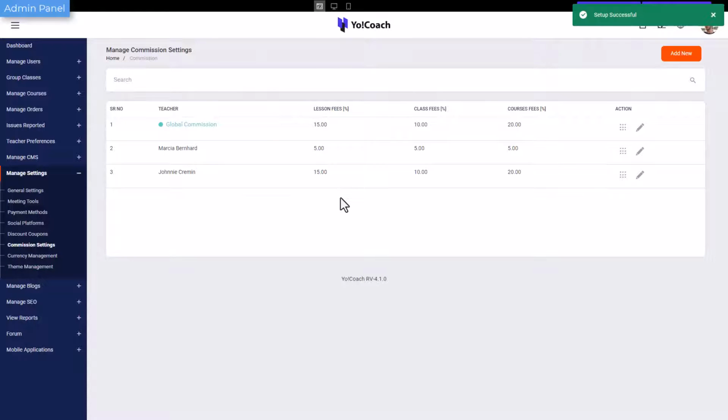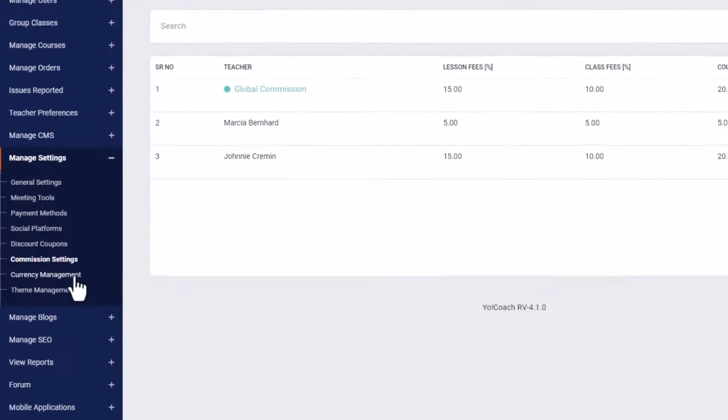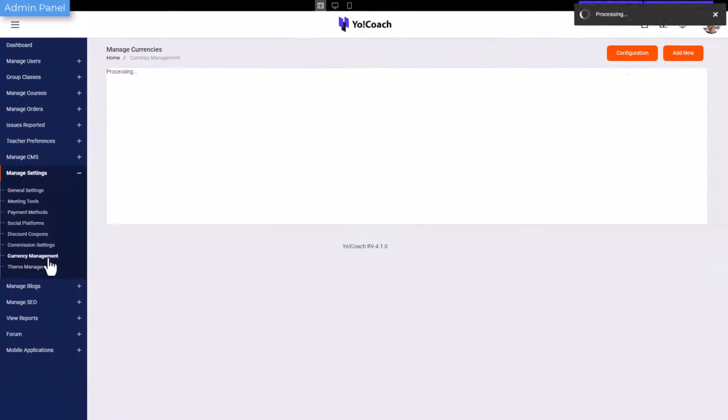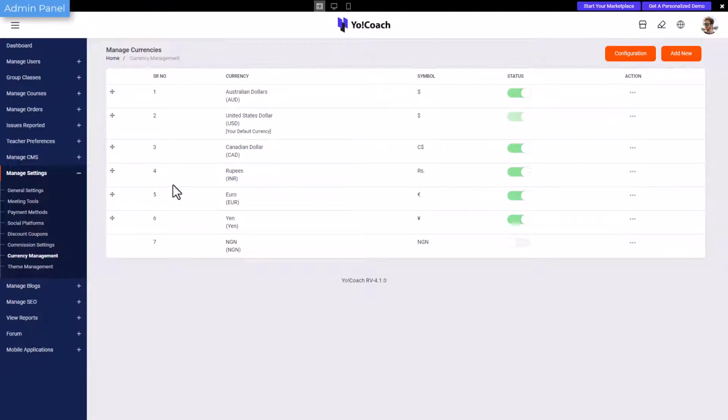The feature to add various currencies is also available on the platforms built with YoCoach. Although the default currency is set with the development team while system installation, other currencies can also be made operational on the platform from the currency management settings. To find these settings, select Currency Management from under Manage Settings. The system default currency is already listed on the page now displayed, and it cannot be made inactive or deleted from the system.